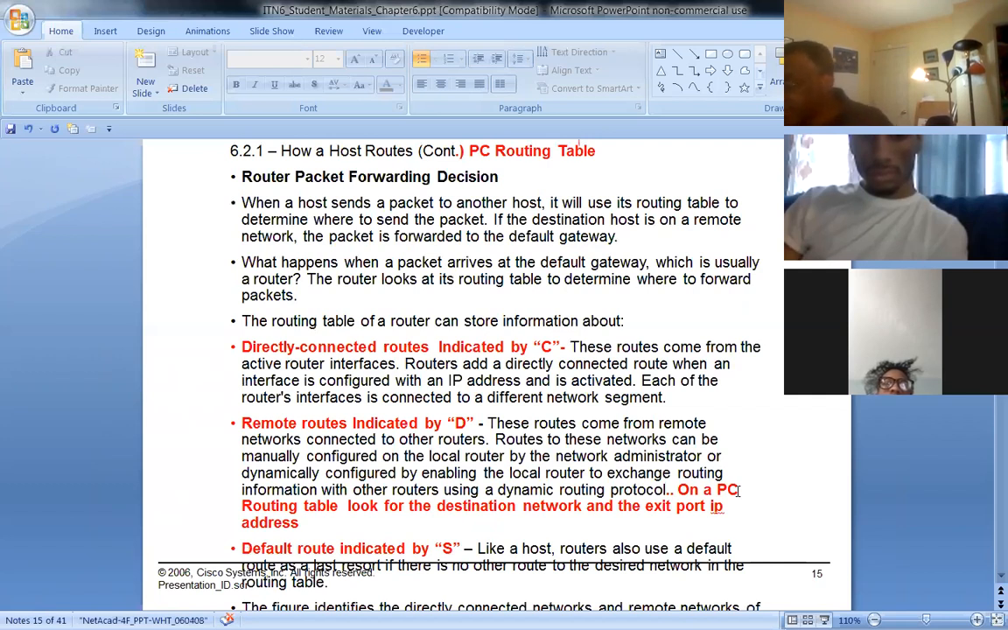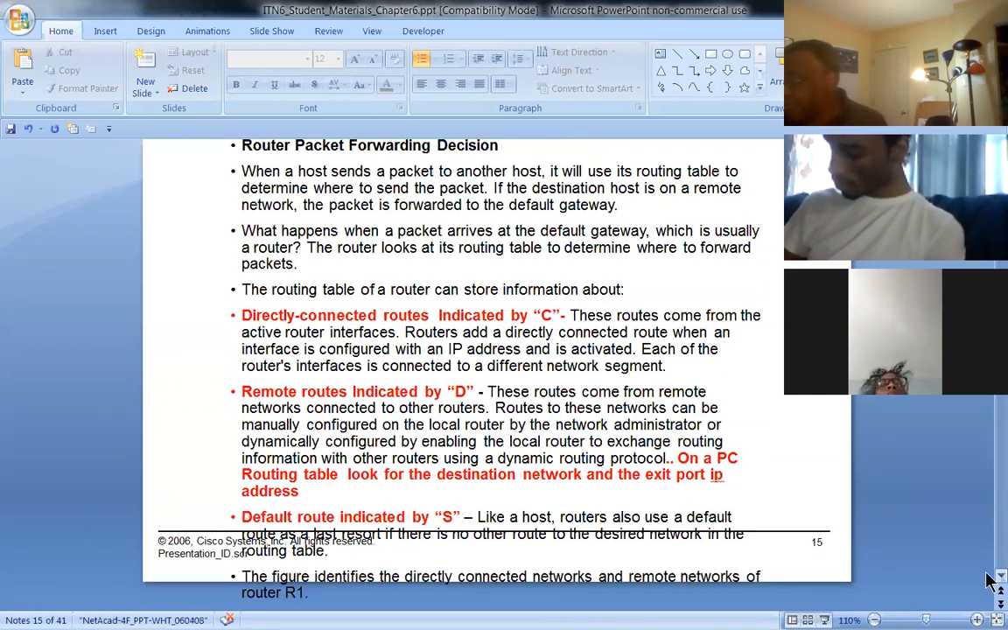But D indicates remote. And the last one is S. S indicates a default route. Usually some type of default route is indicated by the S.